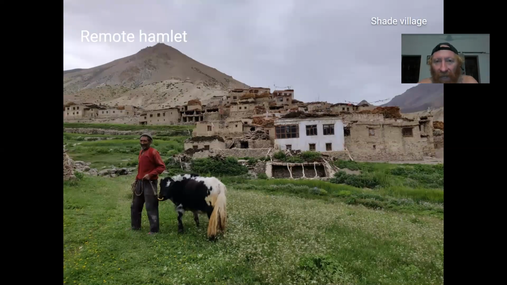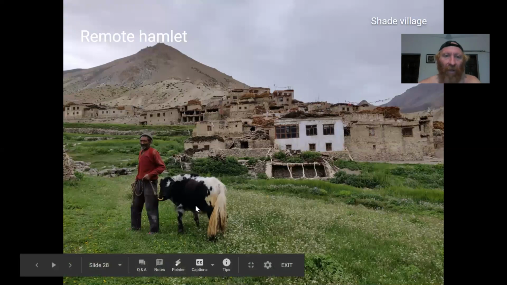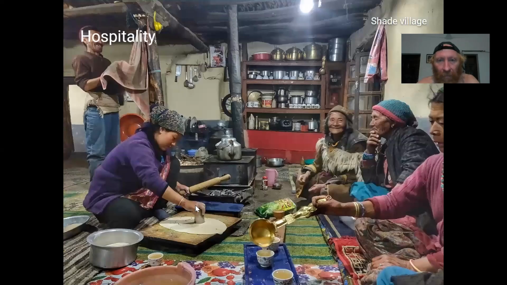Beautiful green settlement here, farming settlement, still a lot of older people mostly who are staying here. The youth, of course, as usual, migrates towards the city for easier money and an easier life from this hardship existence in the remote mountains. You can see a little yak there used by the farmers, usually for meat and milk.